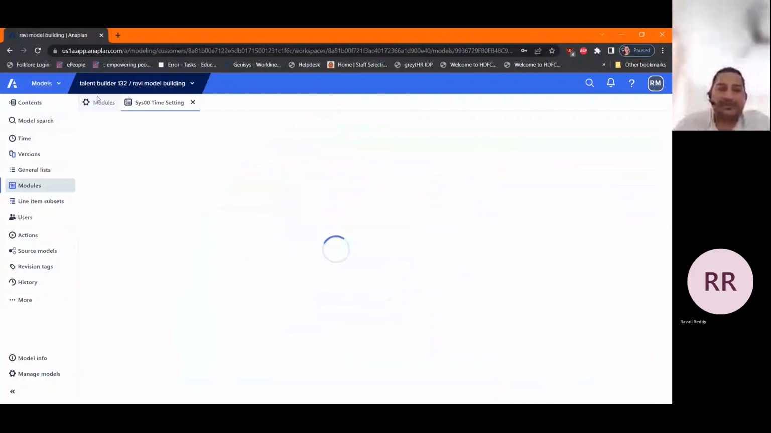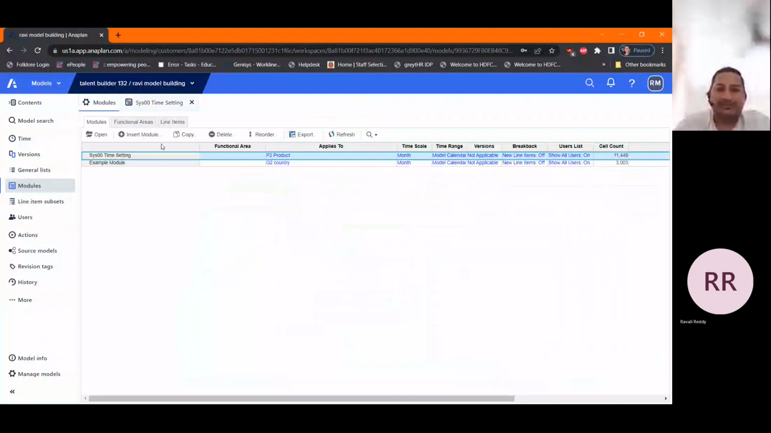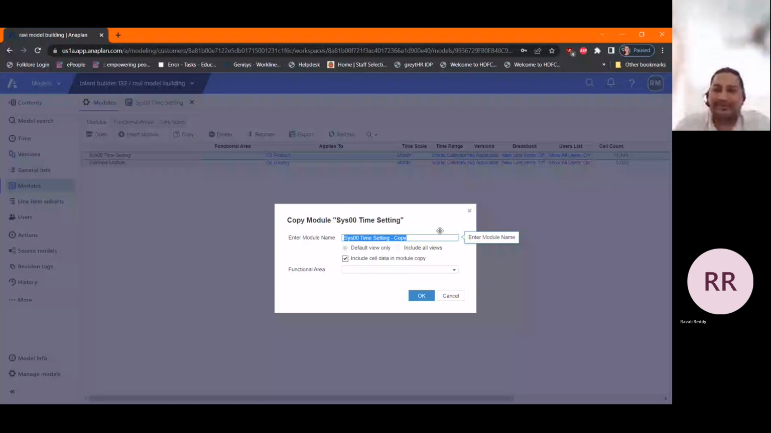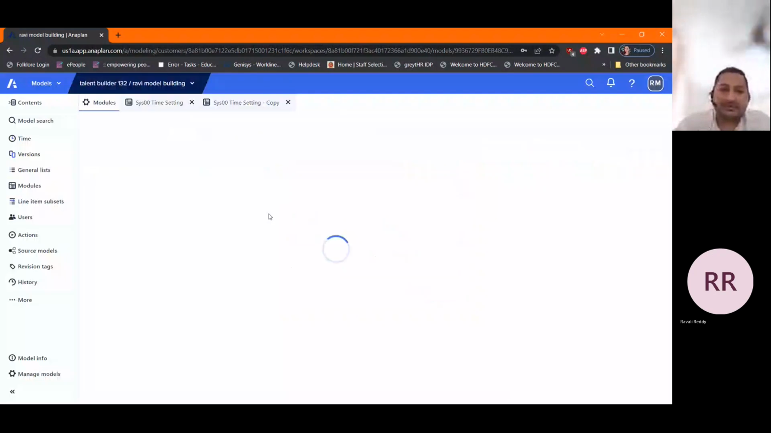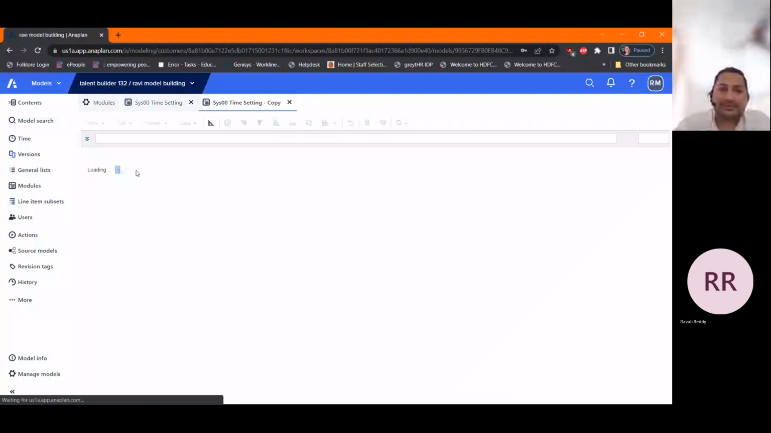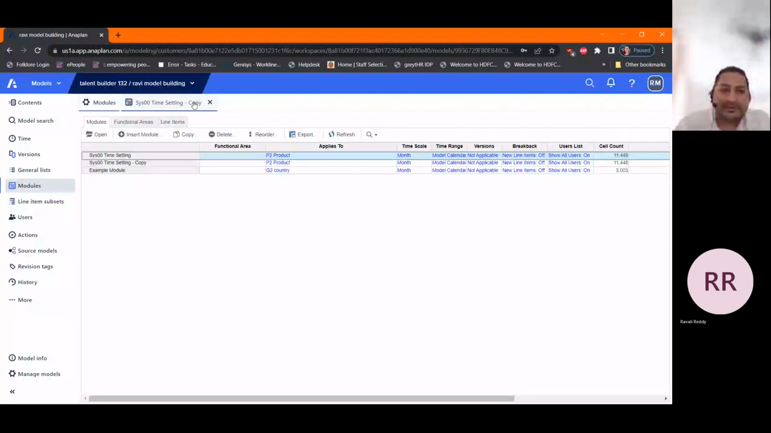So I'm selecting this. This is a copy option from which we can copy. Write any name for the copy, but I am giving it system time setting copy there. And for the functional areas, you can put anything there, but I am not putting. So I am clicking OK there. See, this is a new copy of system time settings there. This is a copy file. This is how we have to copy the file.